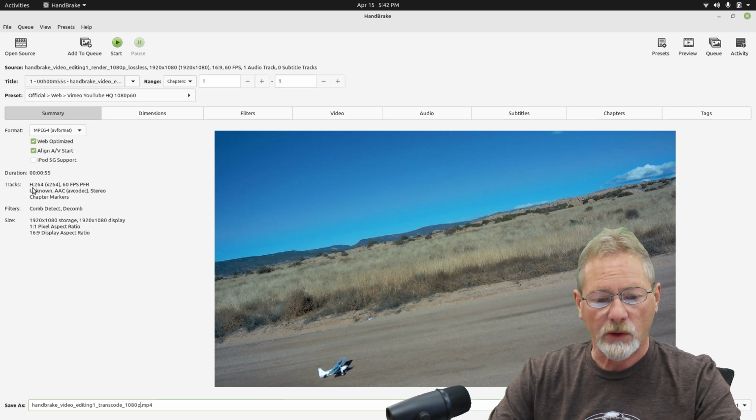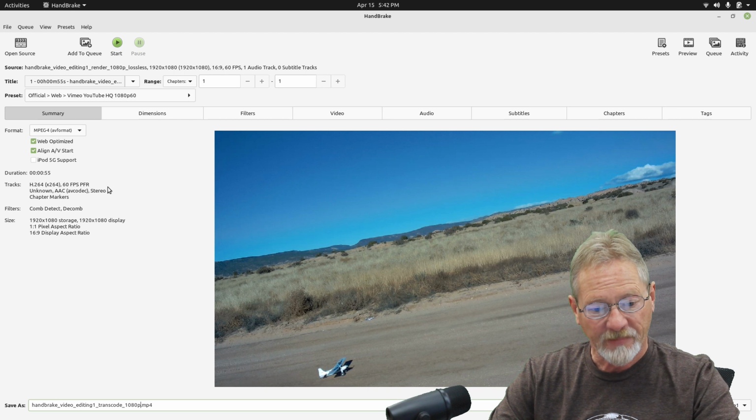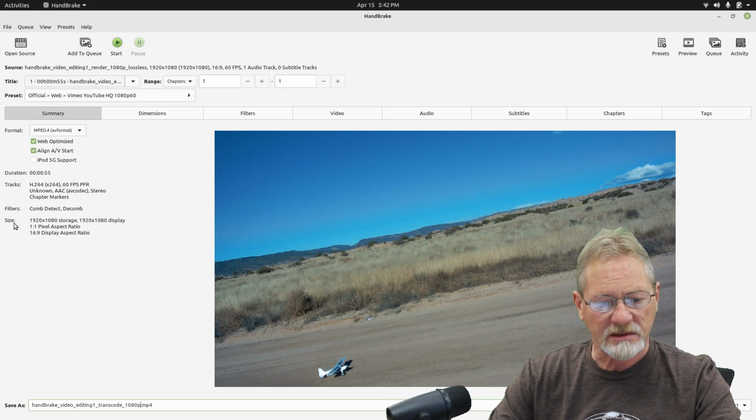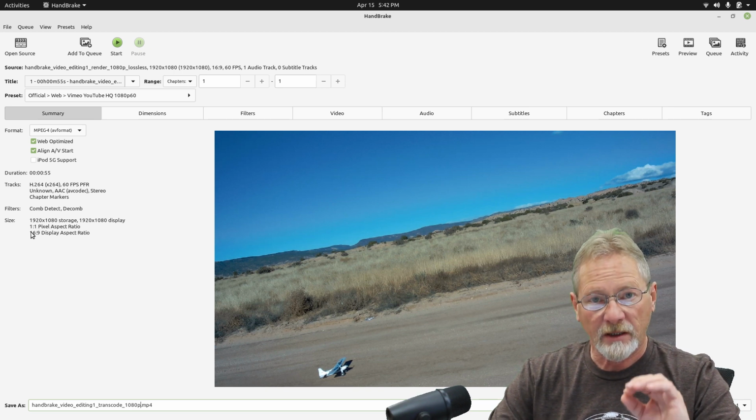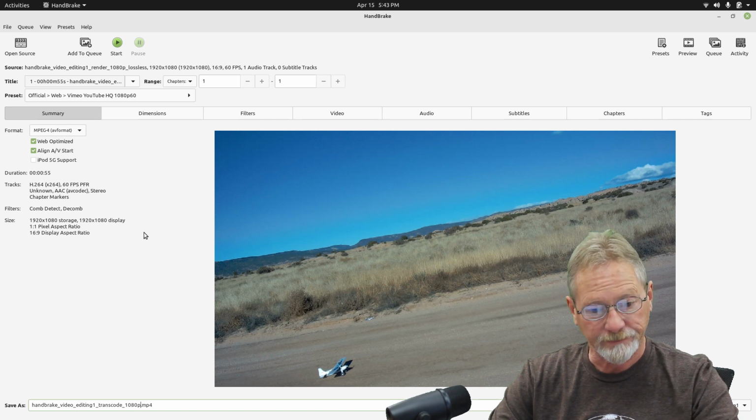It shows the encoding, which is H.264. It's 60 frames per second. It's set for peak frame rate. Alright, and it's showing unknown, but it's AAC audio and it's in stereo. If you look at the size, it's 1920 by 1080, and it's 1:1 on the pixel aspect ratio. So the rendered display will also be 1920 by 1080. And it's a 16 by 9 aspect ratio on the video.